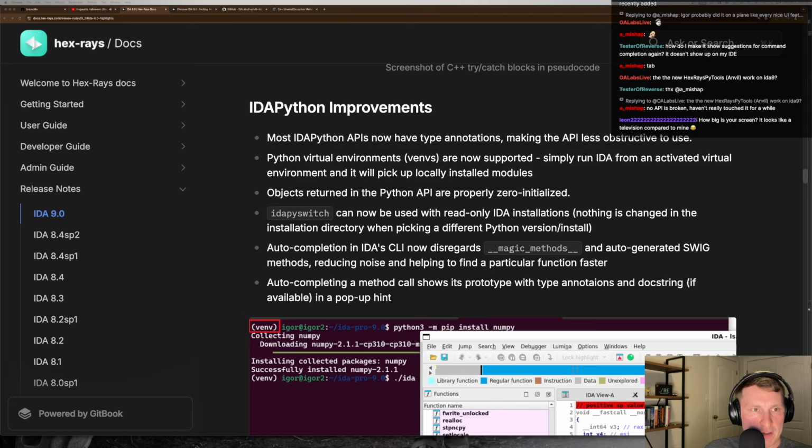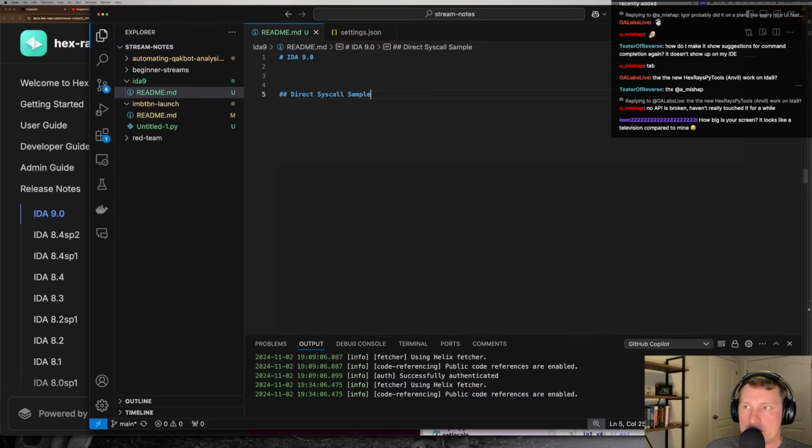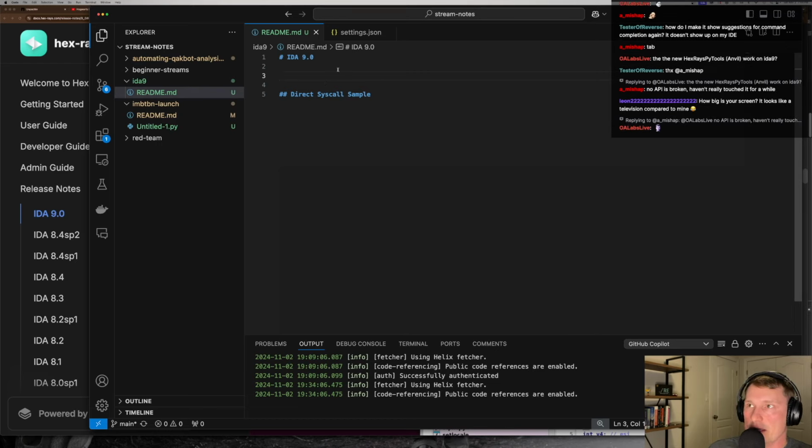How do I make it show suggestions for the command completion again? It doesn't show up on my IDE. So, I can show you that real quick, because I was going to show you how to set up the Python environment anyway for the headless mode.